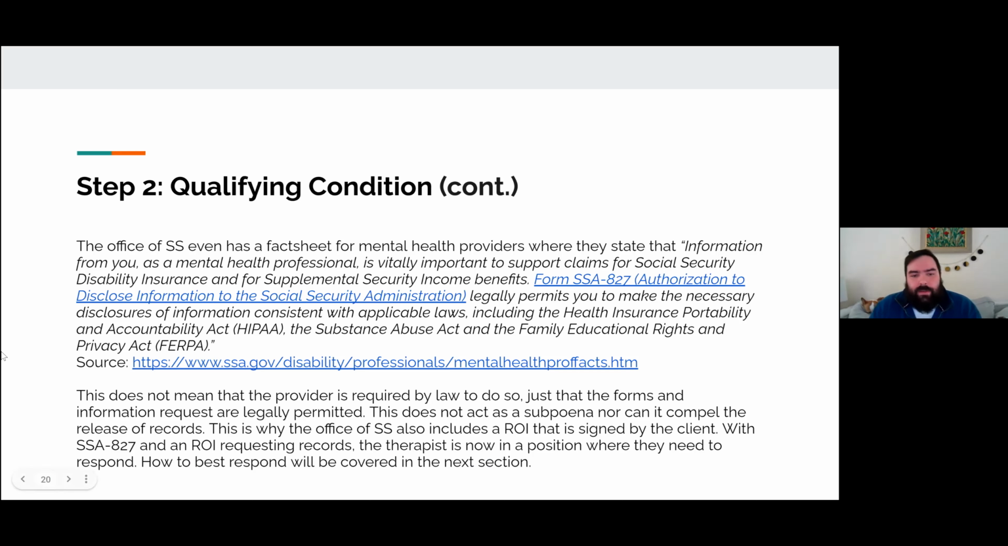With that being said, this does not mean that the provider is required by law to do so, just that the forms and information requests are legally permitted. This does not act as a subpoena, nor can it compel the release of records. This is why the Office of Social Security also includes an ROI that is signed by the client. So even though they're saying you have permission to do so, if you don't respond, you're not going to be sued, at least by the Office of Social Security.